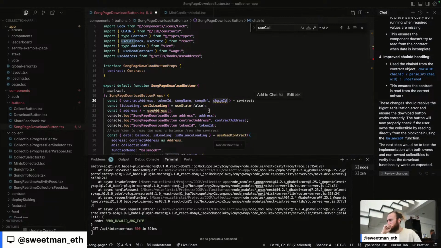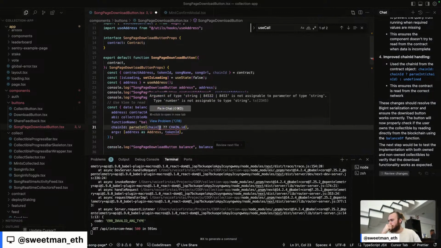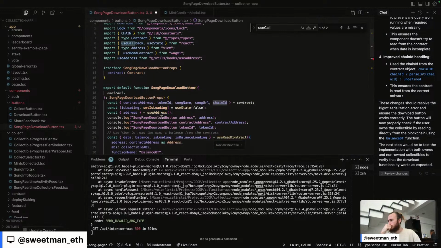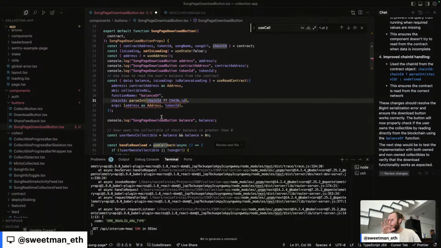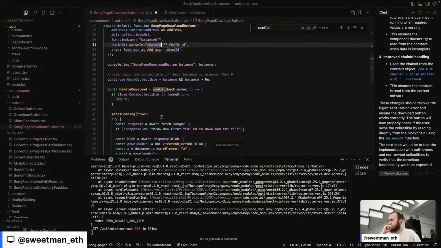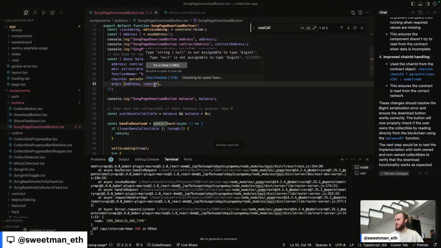Chain ID is read but never used, so we can delete contract.chainid. Everything's looking fine. And now we're checking address. Okay, let's just save that. String or null is not assignable to type big int.